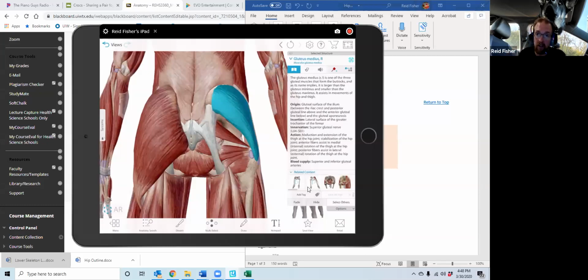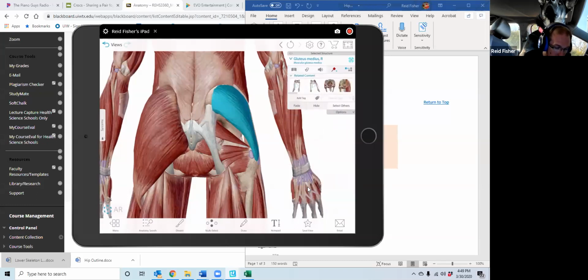But in this, you can see that it has a direct line of pull to where it can assist with that extension as well. And if you look at your little chart in here, it says action, abduction, and extension of the hip. I wouldn't lie to you.